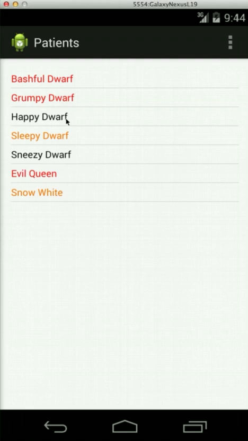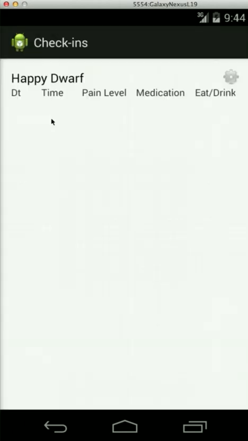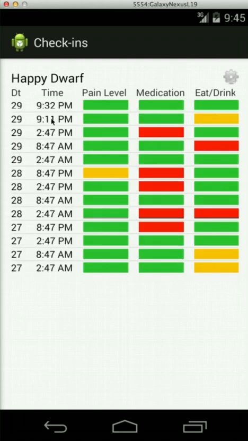Okay, so now I want to show you that reviewing the check-ins here looks just the same as it did on the patient screens. So I'm clicking on Happy and then we'll see his check-in details list, just like we saw a minute ago when we were logged in as Happy. Oh, and there's the alarm, patient needs attention.